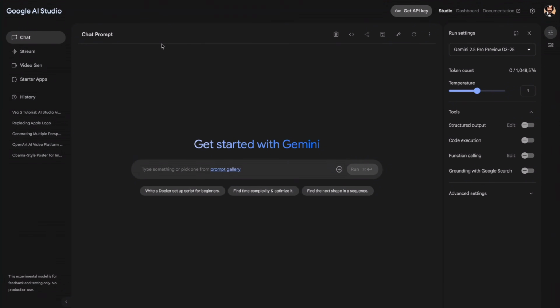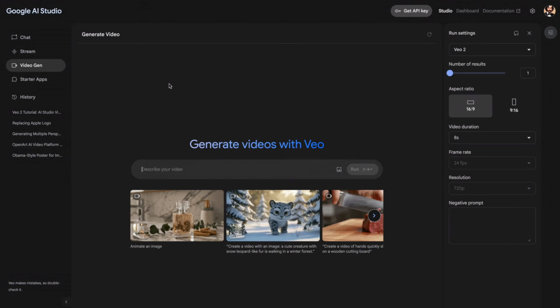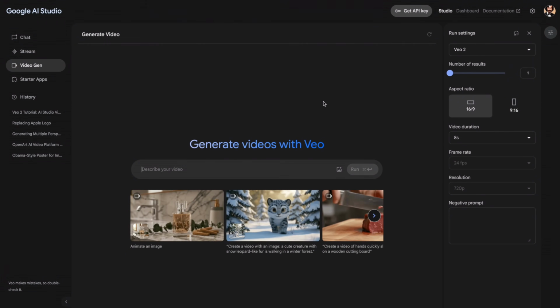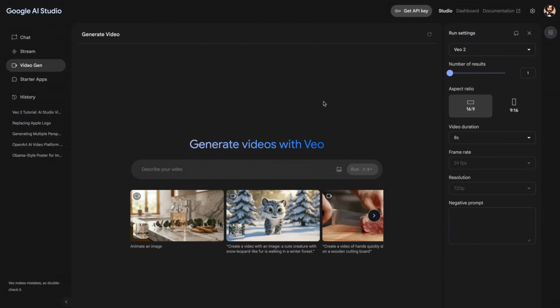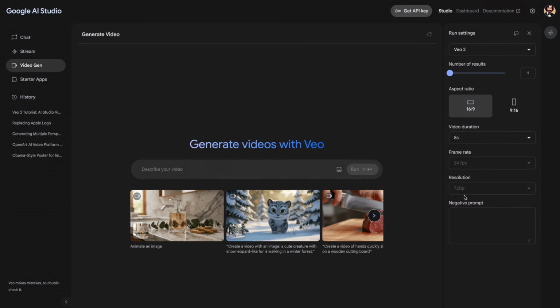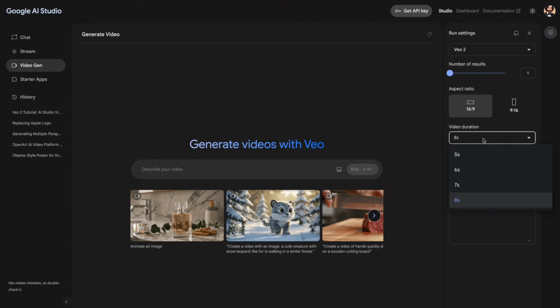Once you visit the page, ensure that you selected video generation from the left-hand side. When you visit AI Studio, if video generation or VEO-2 is not available, you probably need to wait a little bit because they are releasing things phase by phase. The VEO-2 model on AI Studio generates 720p resolution videos and a maximum of 8 seconds.